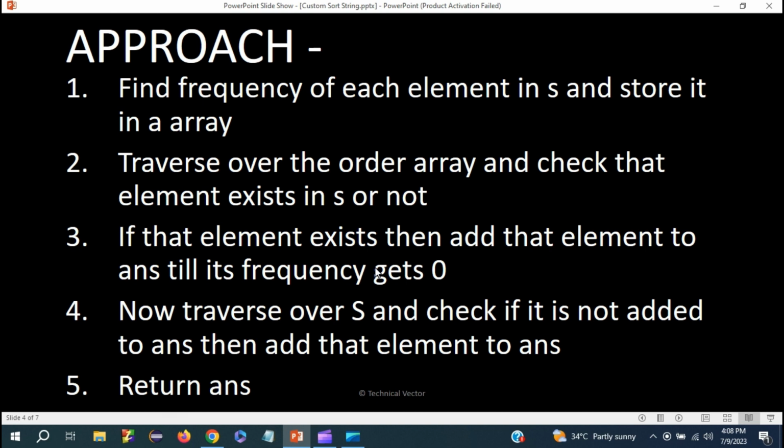Now after that we are going to traverse over s. Let's suppose there is one element z which is not present in the order string. By traversing over s, we are going to check if any element is left or not. If any element is left, then we are simply going to add it to the answer. And how are we going to make sure an element is left or not? By the help of that frequency array. If the frequency is non-zero, then we are going to add it. If the frequency is zero, then we are not going to add it. Hopefully by this you have a clear picture of what we are going to do.